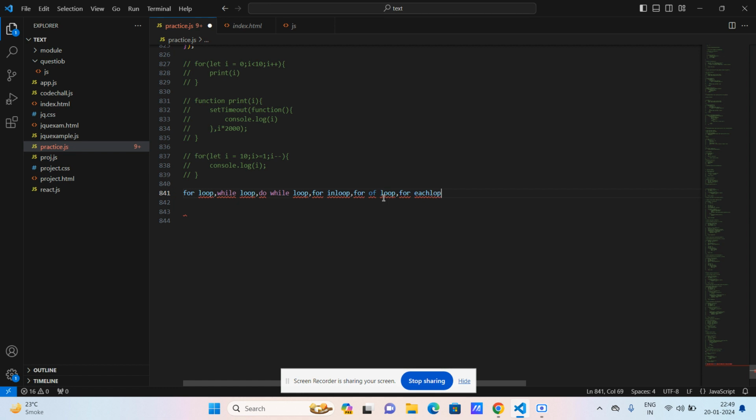So there are total 1, 2, 3, 4, 5, and 6. There are total 6 types of loop.